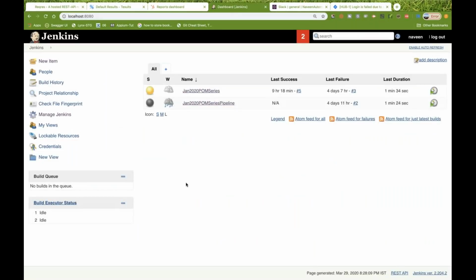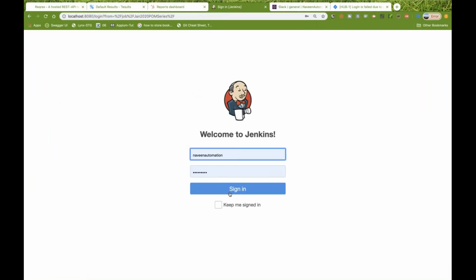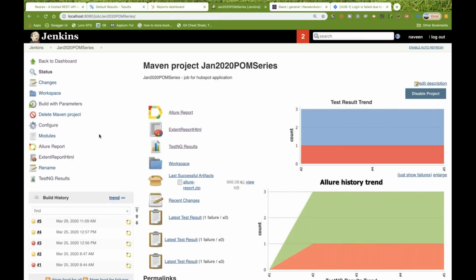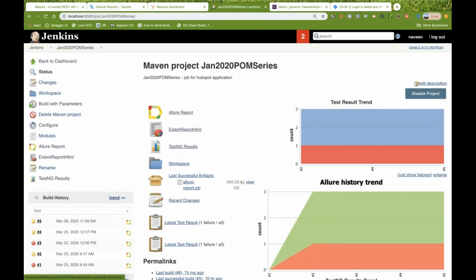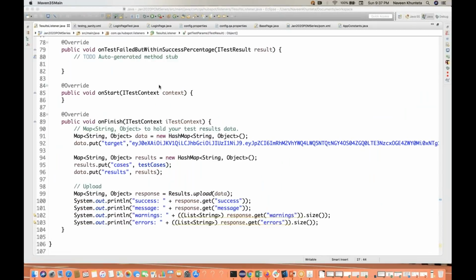Let's see, Jenkins is already set up over here. This is my January 2020 POM series, and I'm just going to log in with my Jenkins and trigger this particular test once again. So I'll just build with parameters, the environment is QA, and build it. It's a simple Jenkins integration. You don't need to do any configuration in Jenkins.